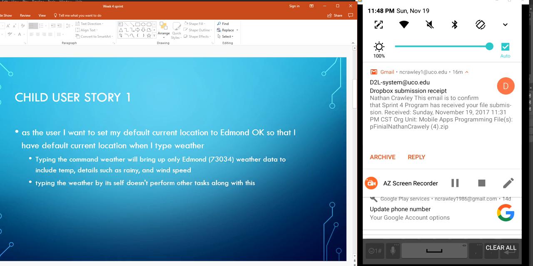As the user, I want to set my default location to Edmond, Oklahoma so that I have a default current location when I type weather. Typing the weather command will bring up the 73034 weather data to include temp details such as rainy and wind speed. Typing the weather by itself does not perform any other tasks along with this.